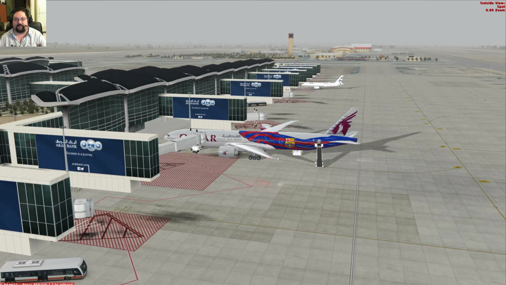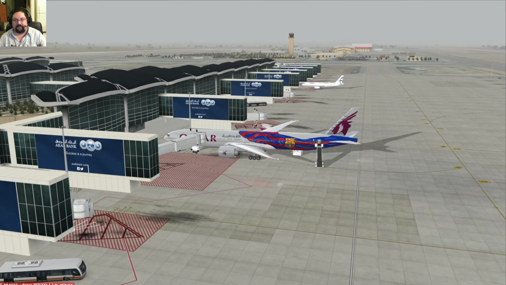PMDG Boeing 777-300ER in FSX, FSN. I'll miss FSN when we go to full EP3D. But I won't miss the out of memory errors, so it's a trade-off.